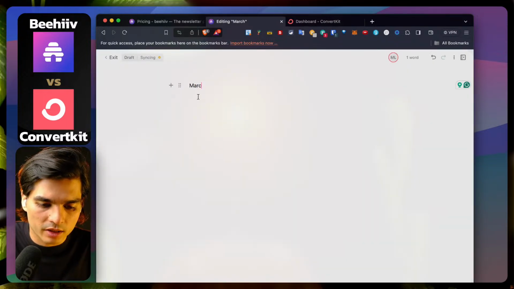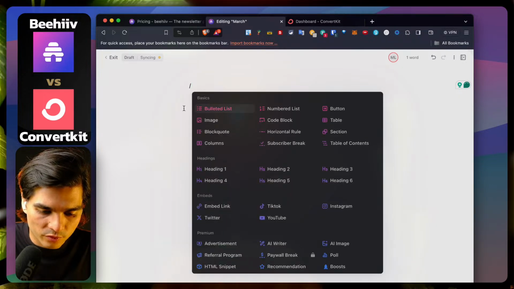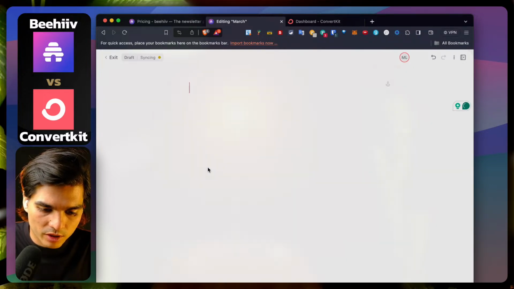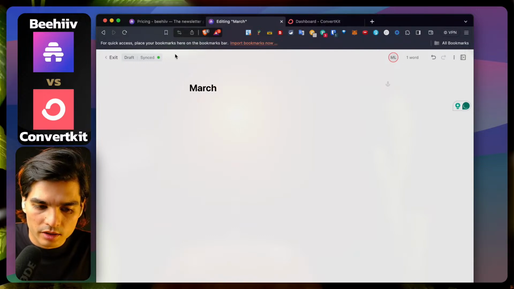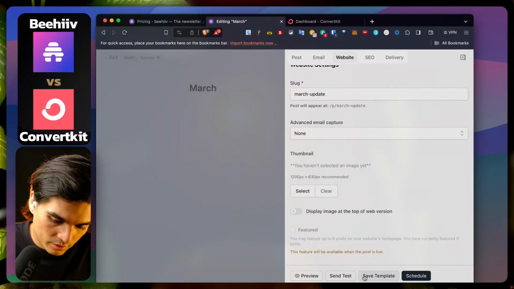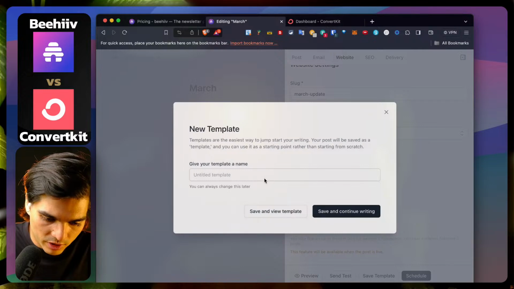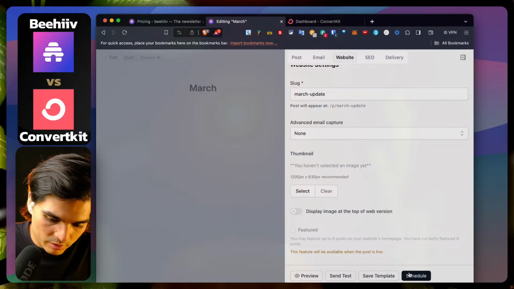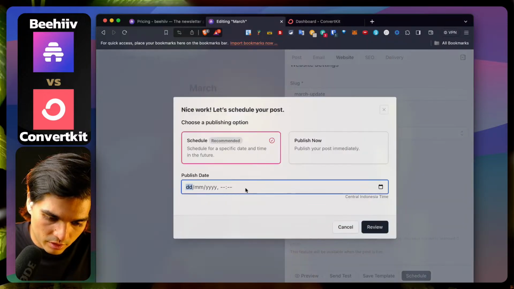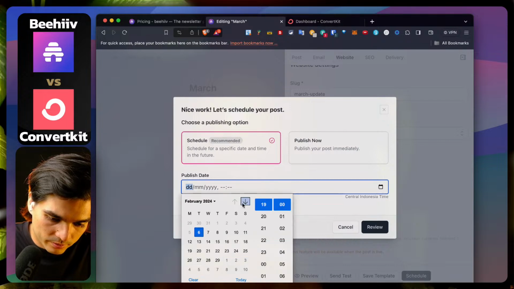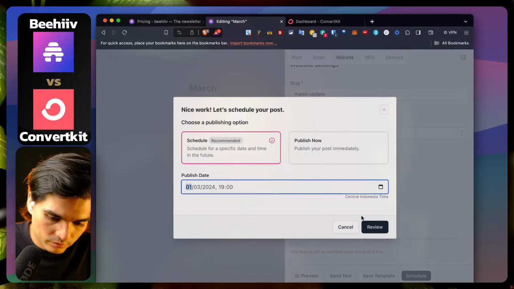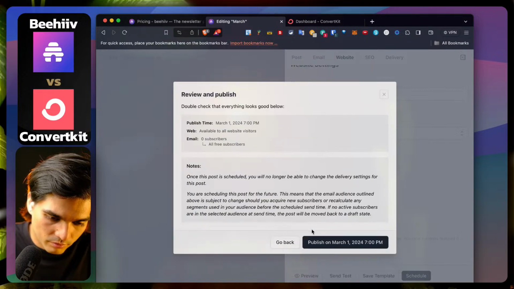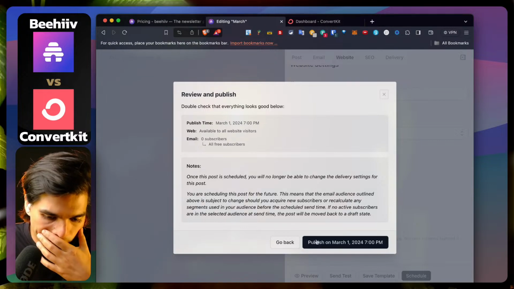What we really care about is if we had an email for the year. So if you imagine this is a post for March and it's a draft. Do we have to save it as a template? What do we want to save it as a template? We could schedule it out. Schedule it out for the 1st of March. Okay, cool.